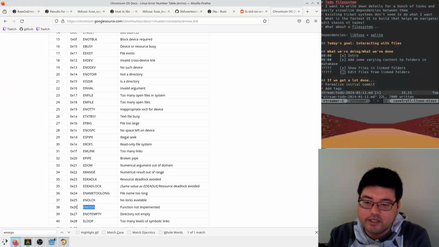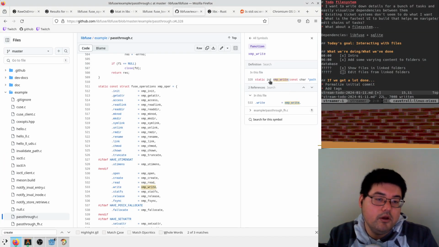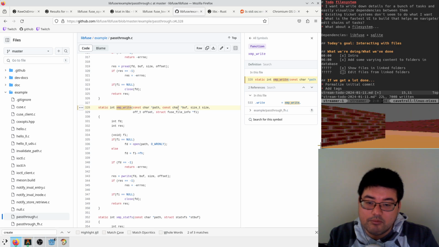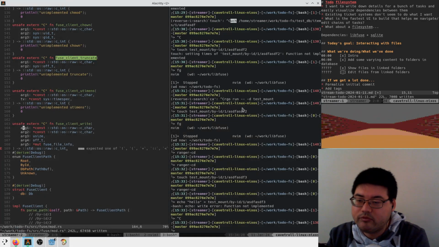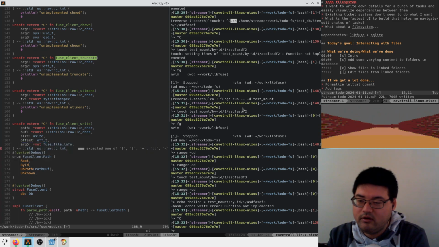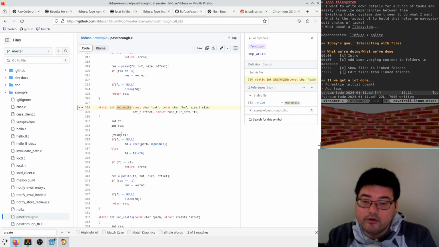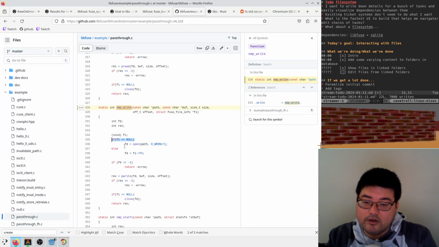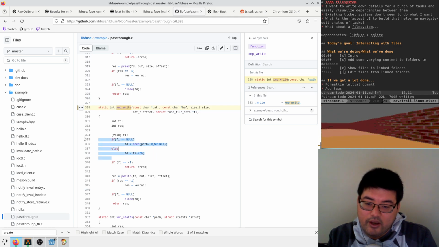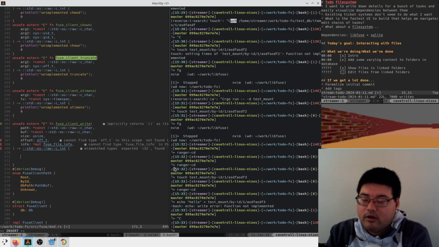Okay, so what does the pass-through example say for write? It's probably pretty straightforward. You take path, buff, size, offset, info. And they check if they have a file handle already, and if they do, then they can just call write on it. Sure.